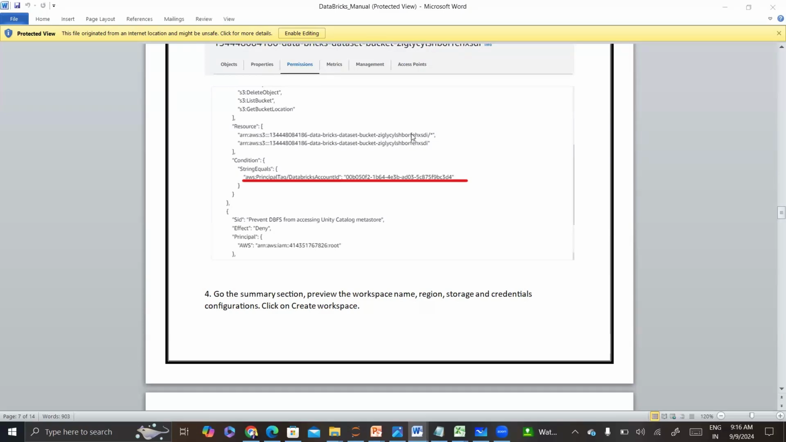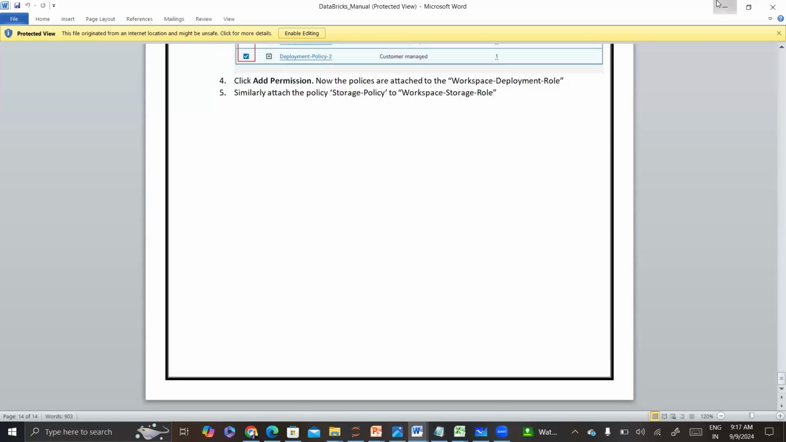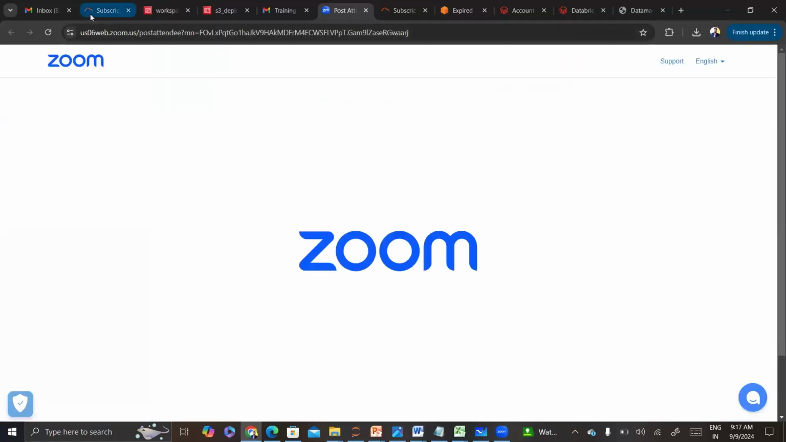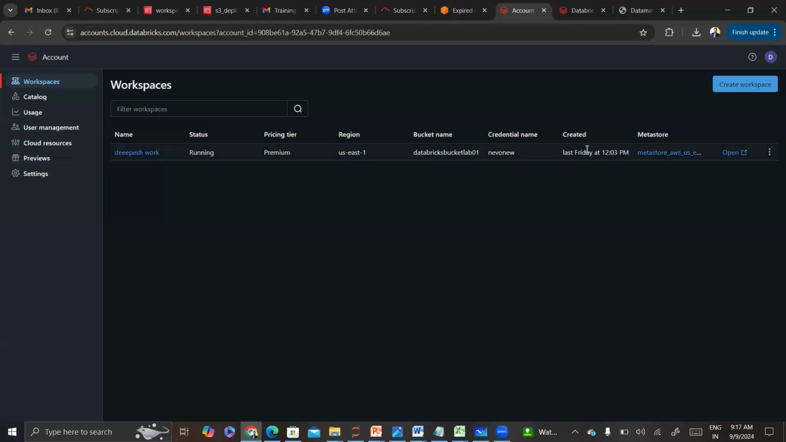When there is a process, you need to follow this process, and that is how you will be able to create a workspace later on. I am able to create a workspace here. I can see this. I have created an account. I have this Databricks in the Nevo Pro account, and I can actually access it.